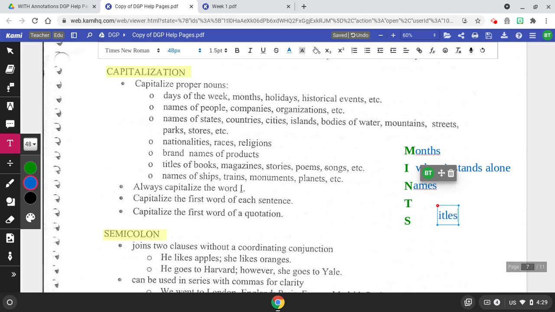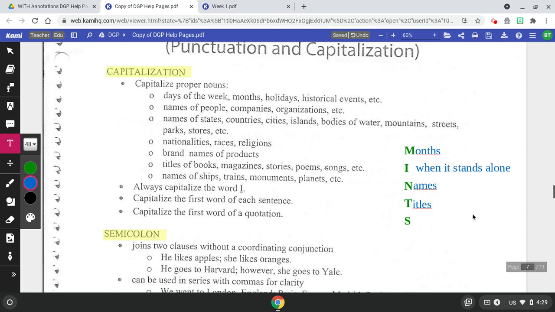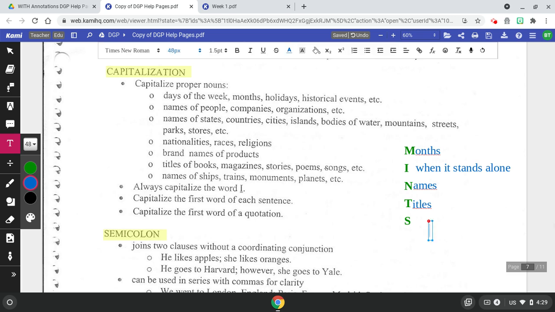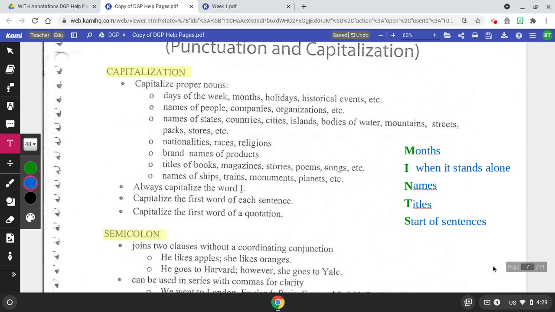You also will capitalize titles. This could be titles of books, of movies, and even people have titles like President Joe Biden. The president part is his title. Okay. And then the last part of this mnemonic device, you need to capitalize the start of sentences. Okay, sounds easy enough. So remember our mnemonic device, MINTS. Capitalize months, the letter I when it stands alone, names, titles, and the start of sentences. That's basically what all is going on here in our notes. Okay.